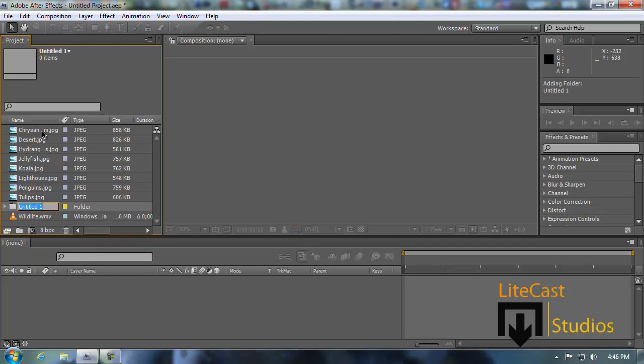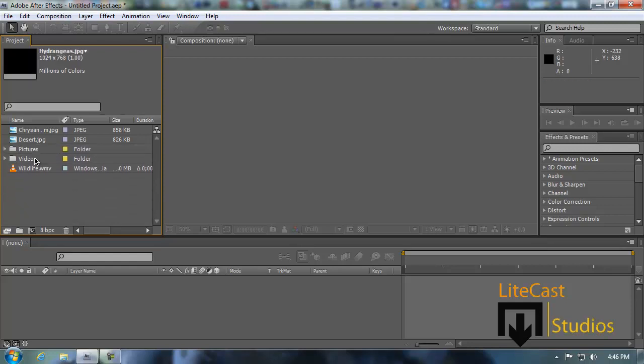So we're going to click New Folder, and we're going to make a folder for the pictures and a folder for the videos. Now we're going to make a folder for the videos by clicking the button at the bottom. And now we have two folders, and we're going to drag all these files into the pictures folder, like so. And then we're going to drag the wildlife into videos.